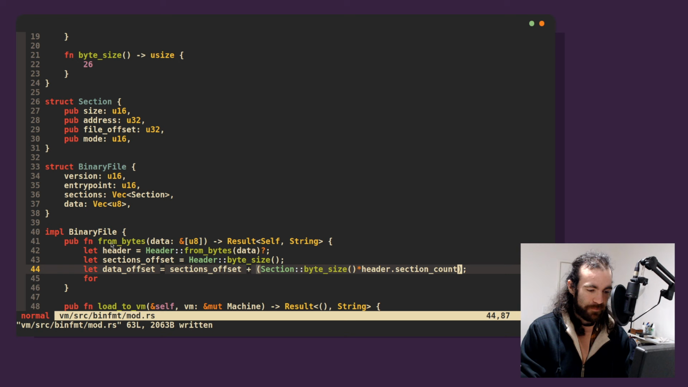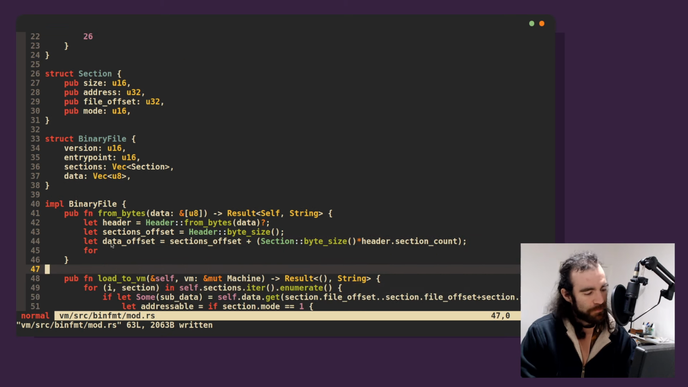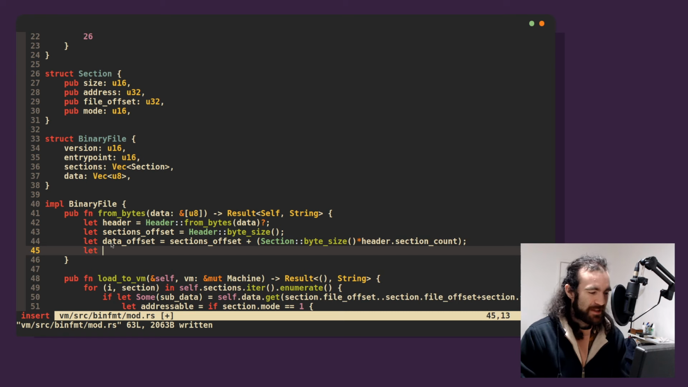This is good. This is really good to know. So let's just grab this as a blob. Let's say that our parse sections, like our sections from bytes, we'll get an array. We'll say sections equals section vec from bytes. We'll send in the data, the slice of the data that goes from sections offset to the end of the file.